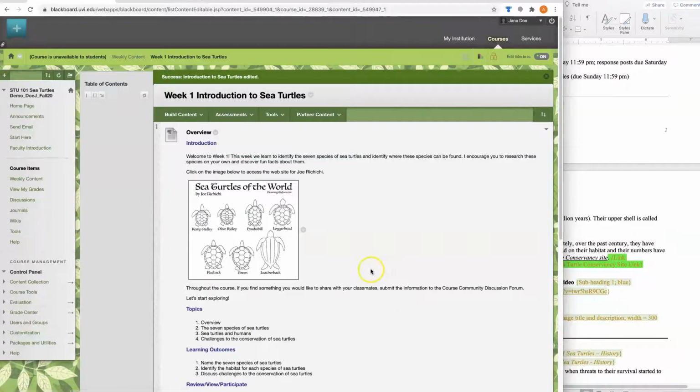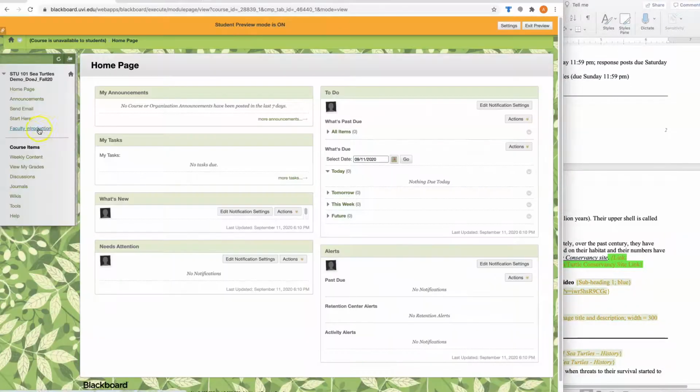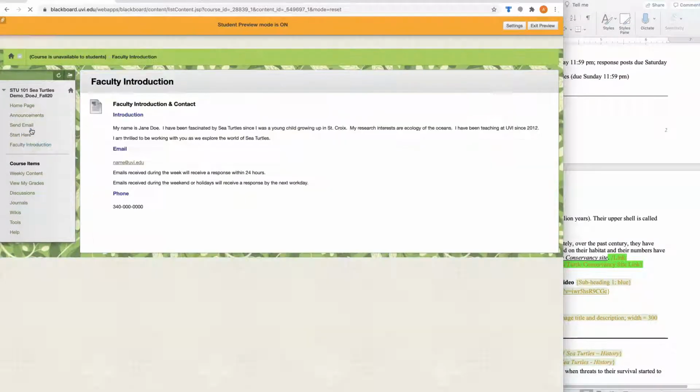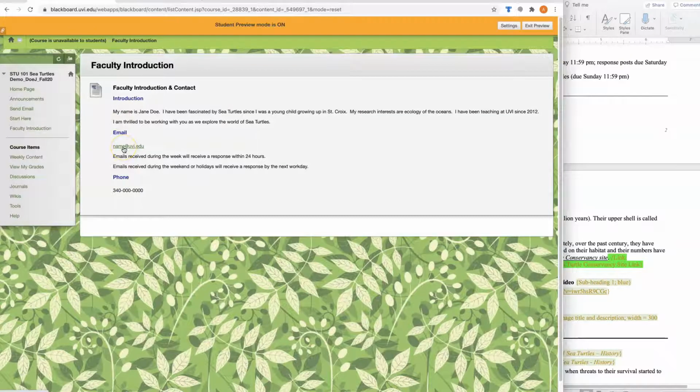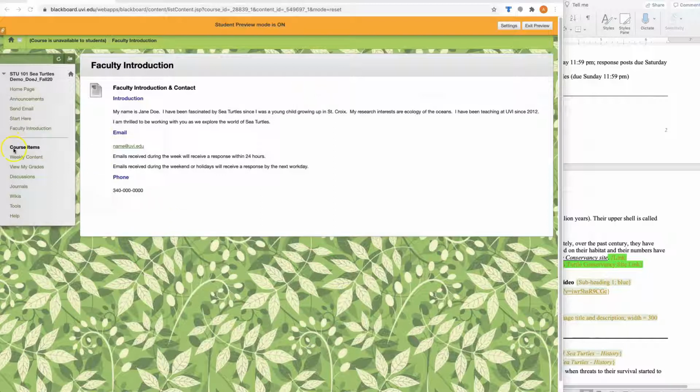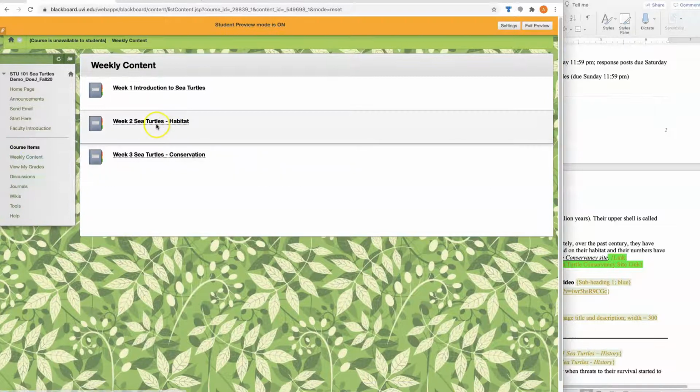The last thing we need to do now is to make sure that we check it in the student preview. And so the first link was in faculty introduction. If I click on the link, it opens up my email client, and now I can send an email to the faculty member. Next, let's go to the weekly content and look at the link for the image.